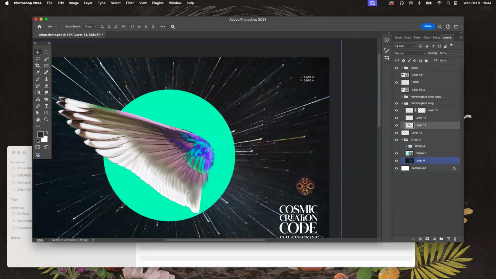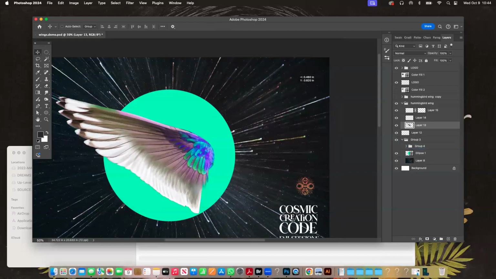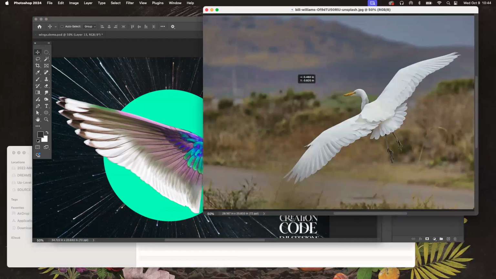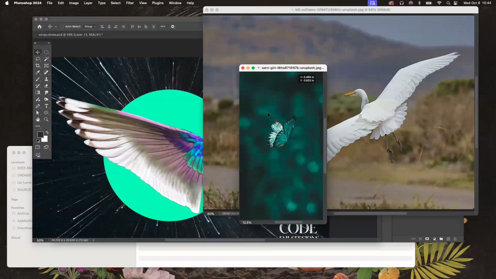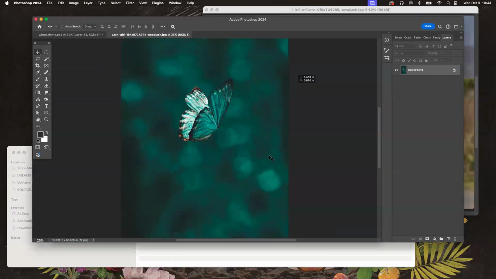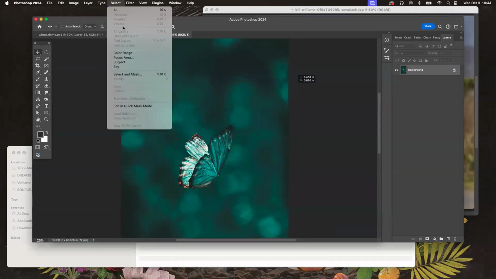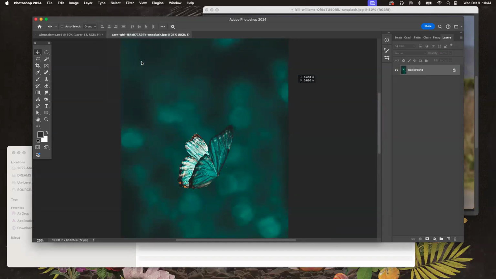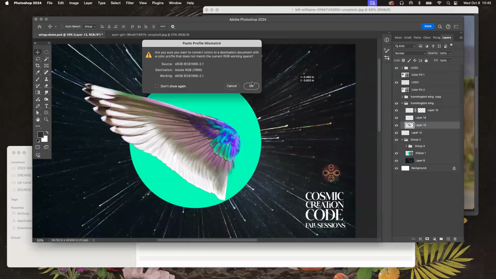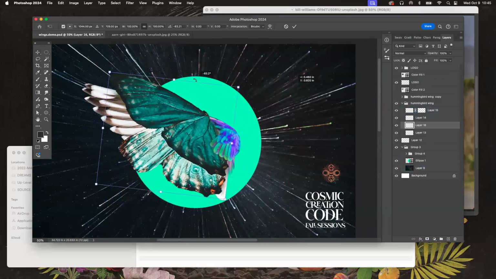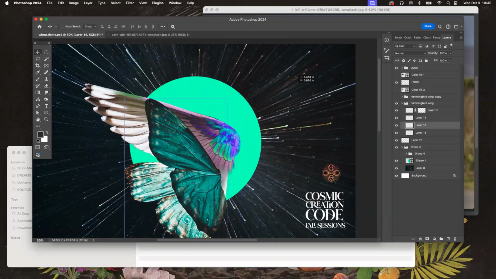Okay, so we got this. Let's go to the other images of birds that we have. And well, let's take this. Let's see if the Photoshop select and mask tool, there we go. So we just did select subject. Then I'm just going to do Command C, bring it in here, Command V. It's really big. We don't need it that big. And I really only need this part. So I'm going to use the magic wand tool and I'm just going to cut that out.